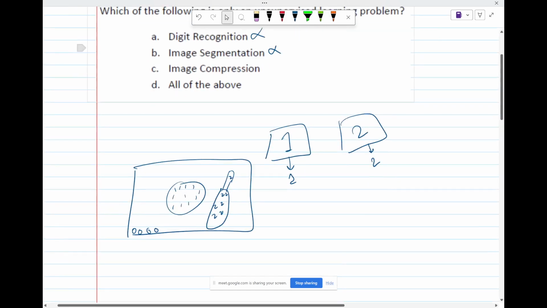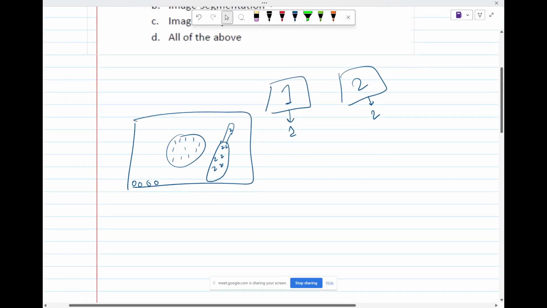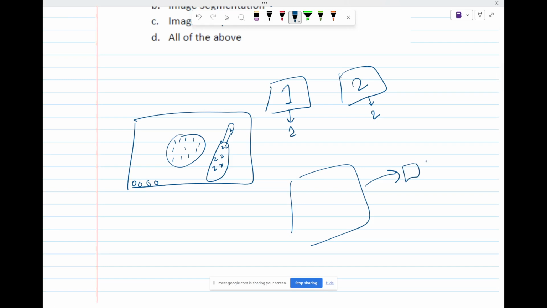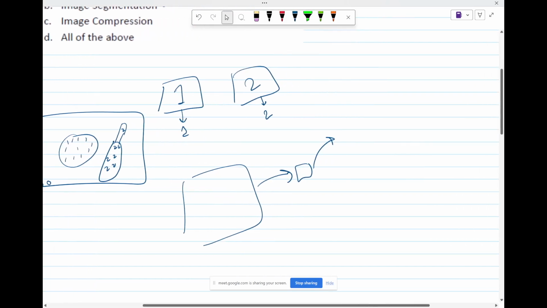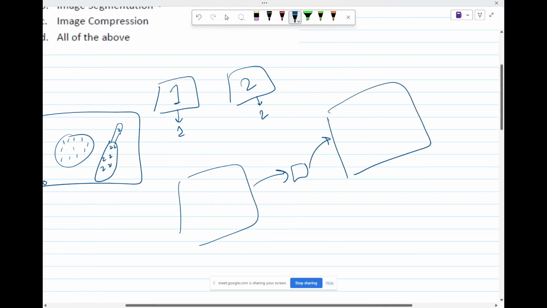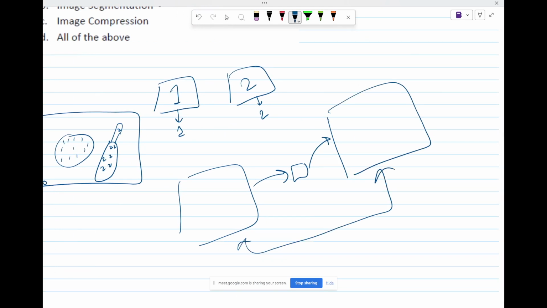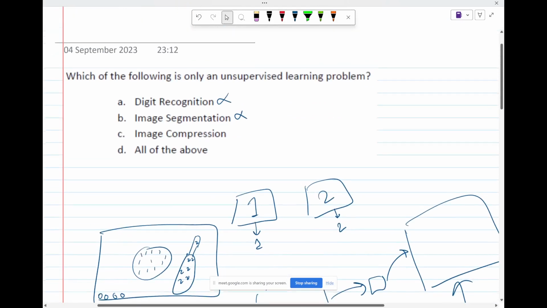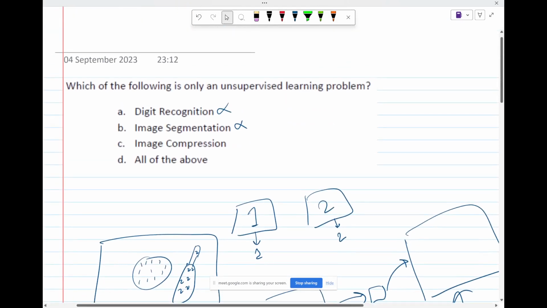Image compression. So in image compression, what you have to do is, you have an original image, you compress it into some low dimensional thing, and then you expand it again to your original image, and these two images should match. This is similar to what we were doing in the autoencoder, that can be used for image compression. So here you are not really giving any label, you are just trying to reconstruct your input back. So that is an unsupervised learning problem, we can say, right? So the answer is C.